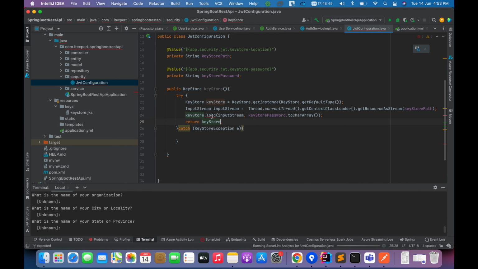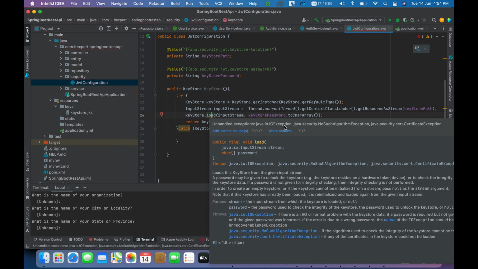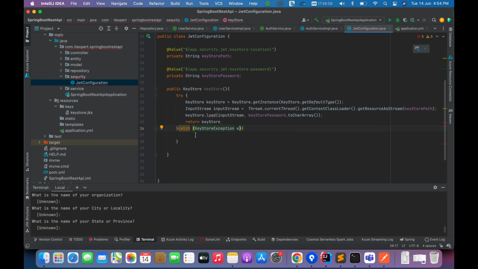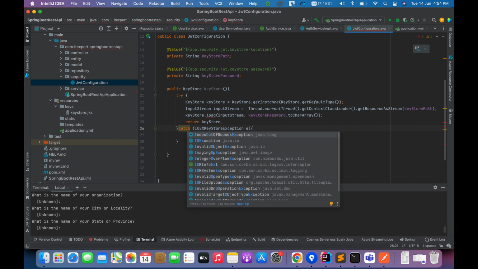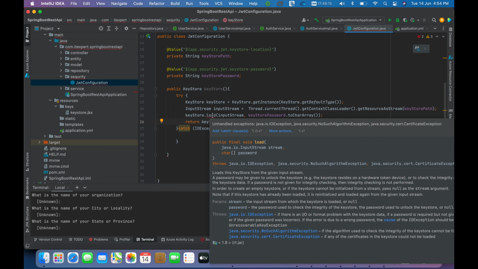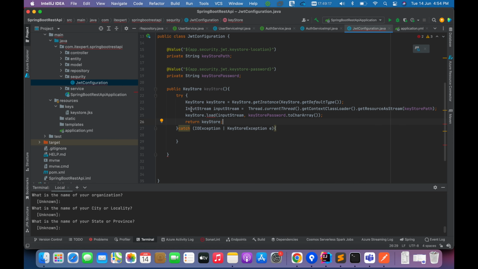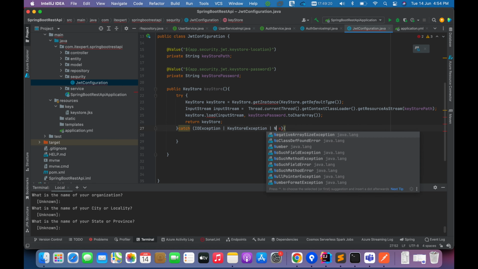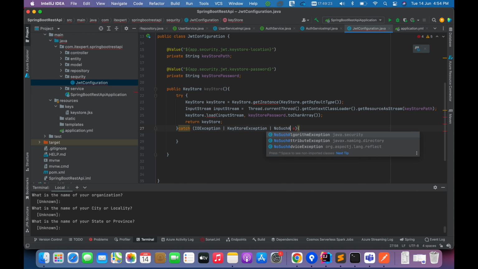Here again we are seeing some error. Let me see what the error is right now. This is an unhandled exception, an IO exception. What is the other exception? Another exception will be the NoSuchAlgorithmException and the CertificateException. So the NoSuchAlgorithmException, and the second one is the CertificateException.